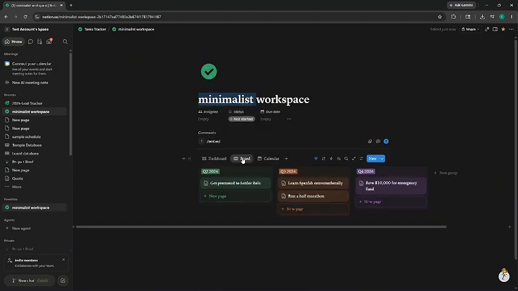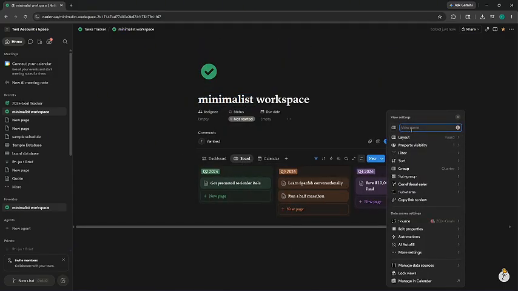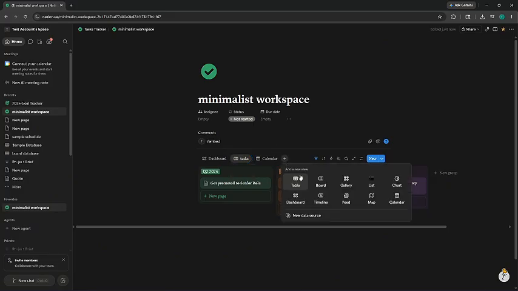Now, keep the look minimal. Choose one subtle accent color at most, or skip colors entirely. Icons are optional. If you use them, keep them consistent and understated. Avoid covers and busy images that crowd your view.